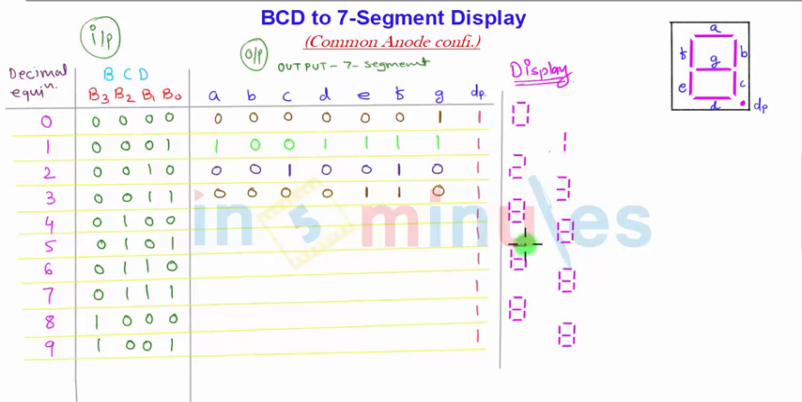I am considering the A section also. So this is the design for 6. For design 6, only B will be switched off. So to switch off B, I'll place 1 here, and the rest of the things will be on, that is nothing but connected to 0.